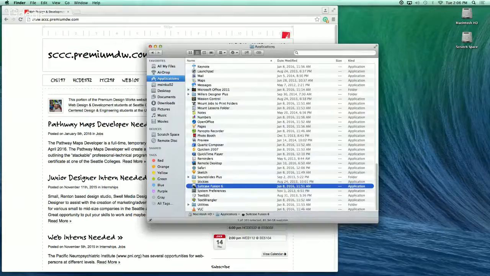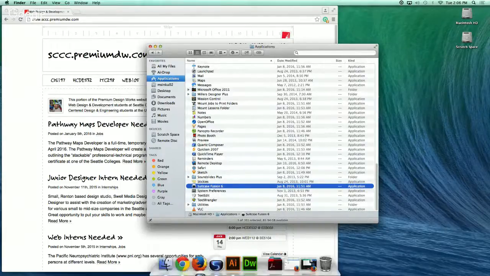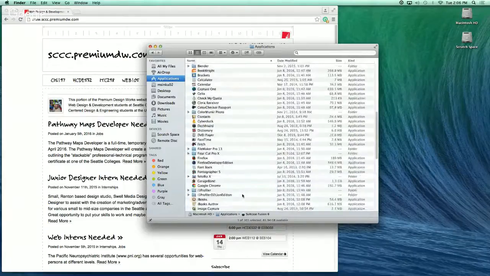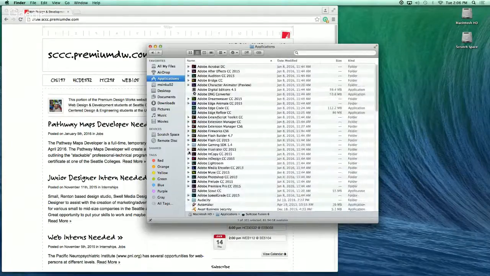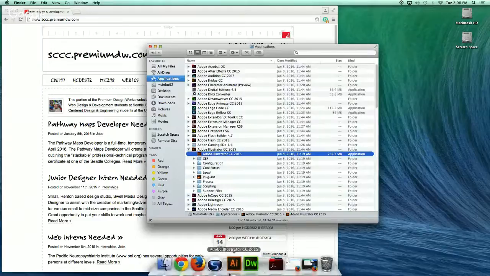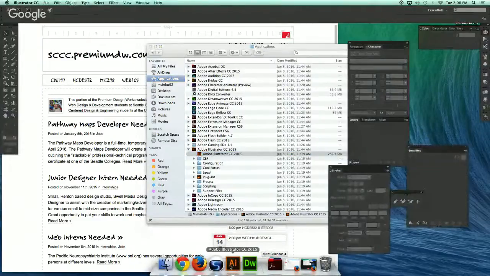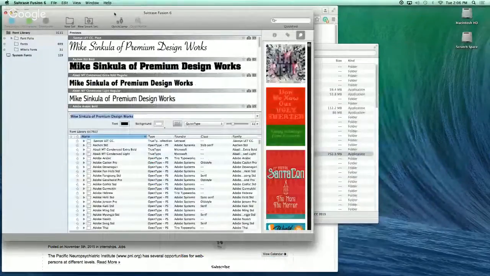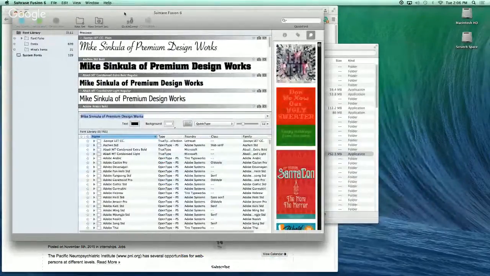If you want to put it in your dock, all you have to do is click and drag it there, and it will be there. Same thing with Adobe Illustrator. Grab that, put that in your dock, and again, it'll be there. So this is Suitcase Fusion that we will be using to manage our fonts.